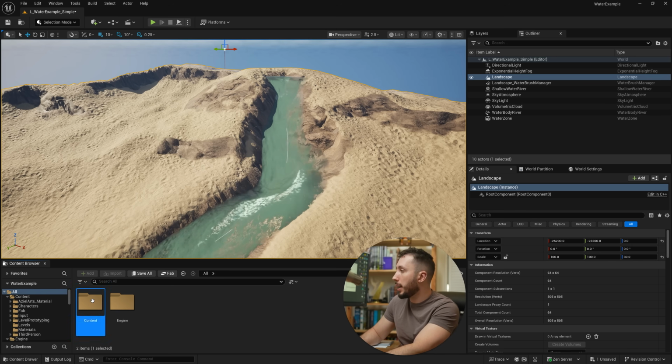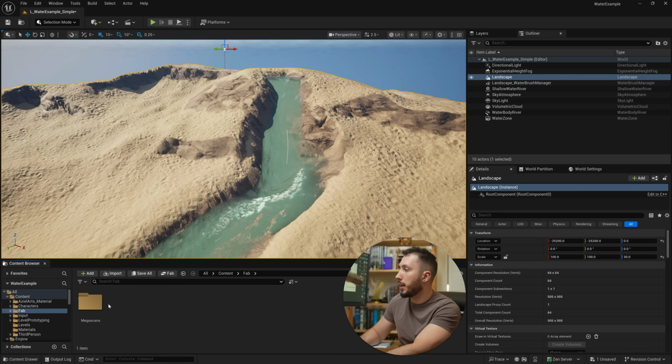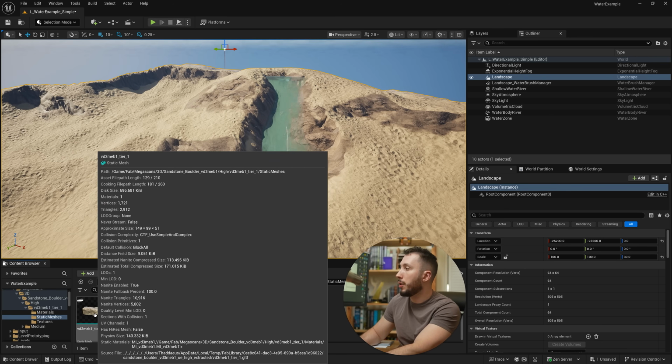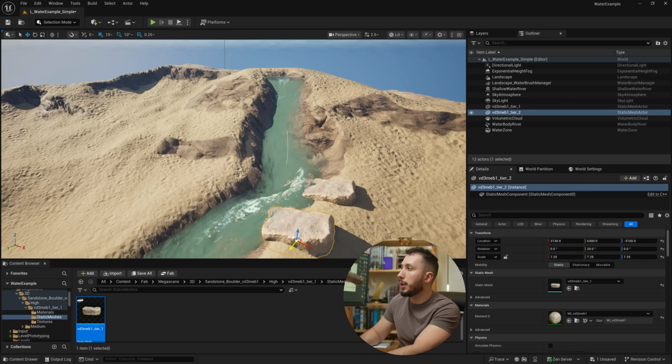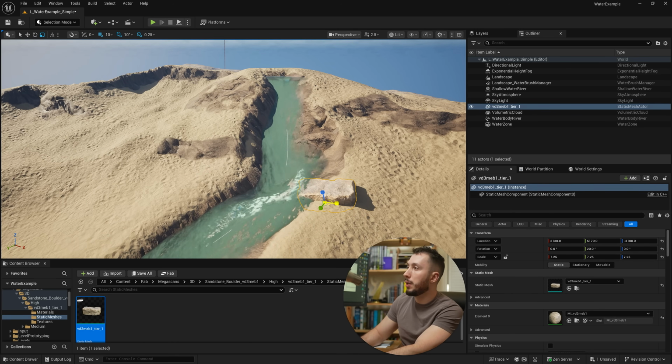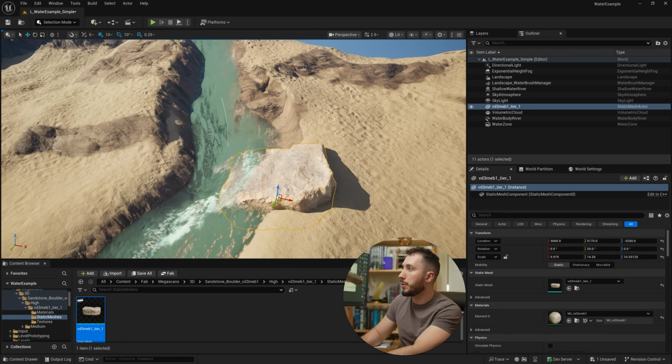So I'm going to come to a rock mesh that I've downloaded from Fab. I'll drag this mesh into my level, and I'm going to put it here in the corner, sticking in here. Actually, we'll just do one to test this. Maybe something like this would be cool.